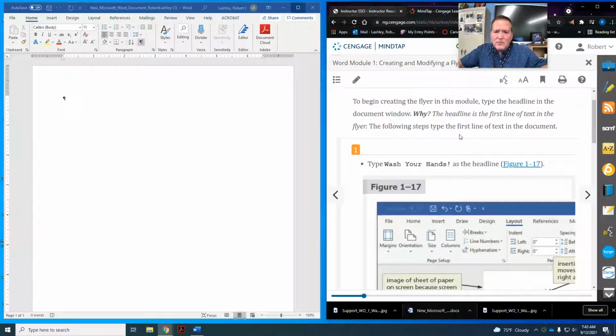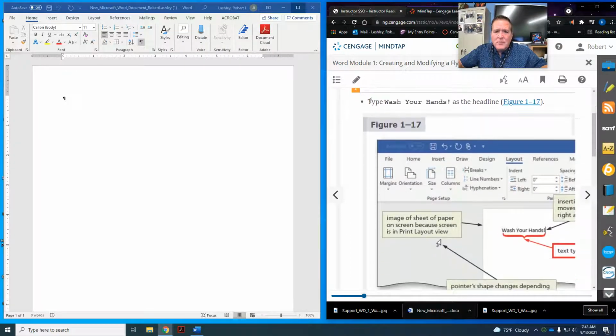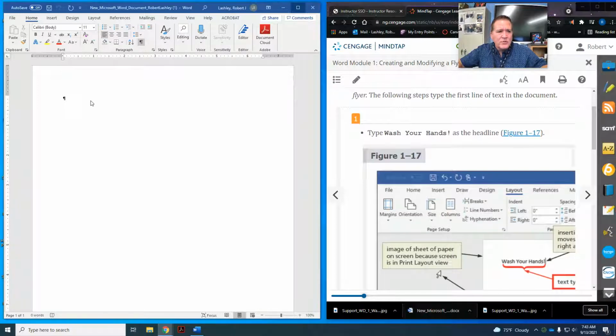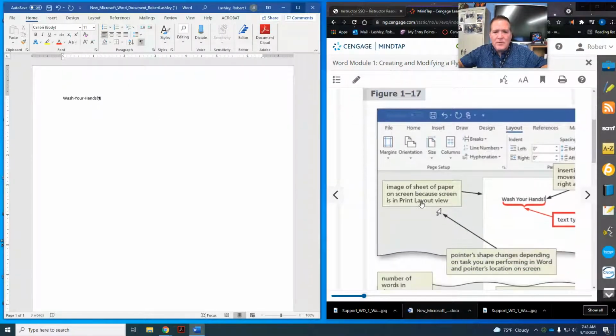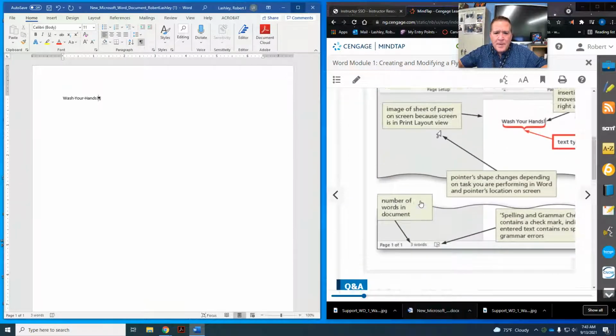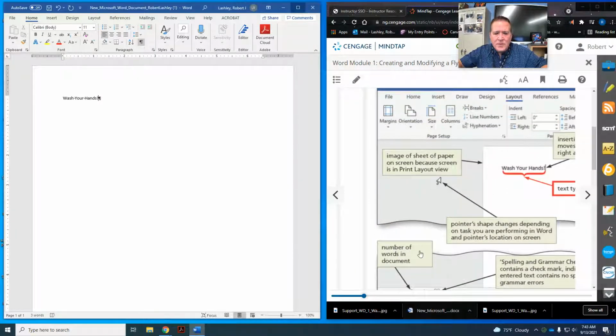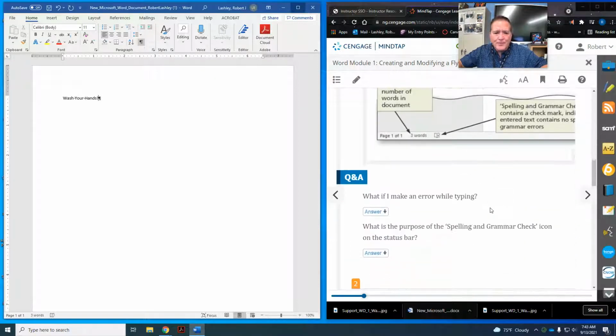So it says to begin creating a flyer in this module, type the headline in the document window. The following steps are the first line of the document. So it says step 1, type Wash Your Hands. That's what we're going to type over here. Capitalize and punctuate correctly because it will count it wrong if it is not capitalized correctly. It's going to give you some information. You might want to read through that if you're not real familiar with Microsoft Word.